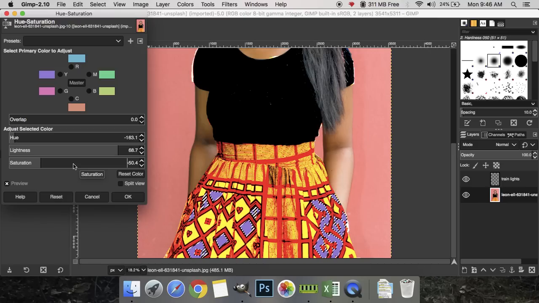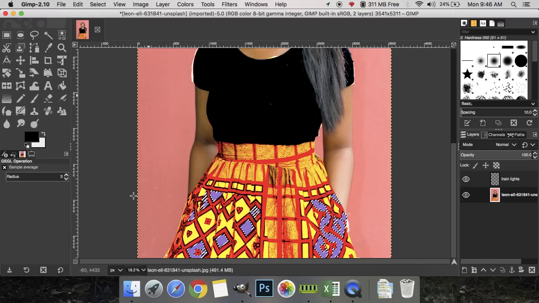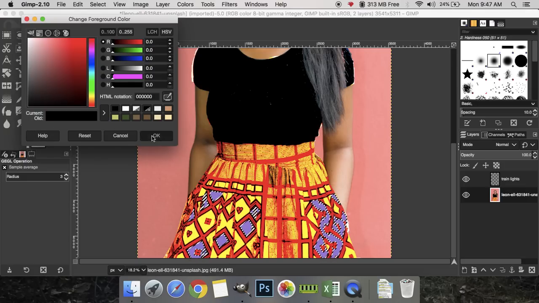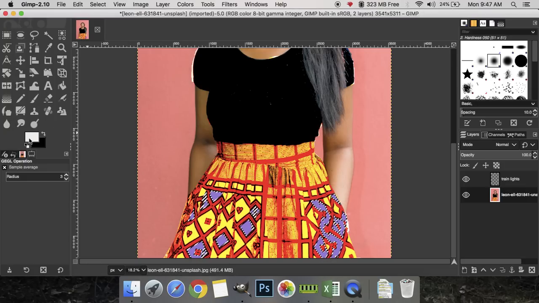You can play with the colors however you want. I'm going to hit OK. But the last thing I want to do is outline all these purples in black, because that's how it originally was. So I have to have black there as my foreground color. Black needs to be there. If yours says white there, then click that arrow to make it black.